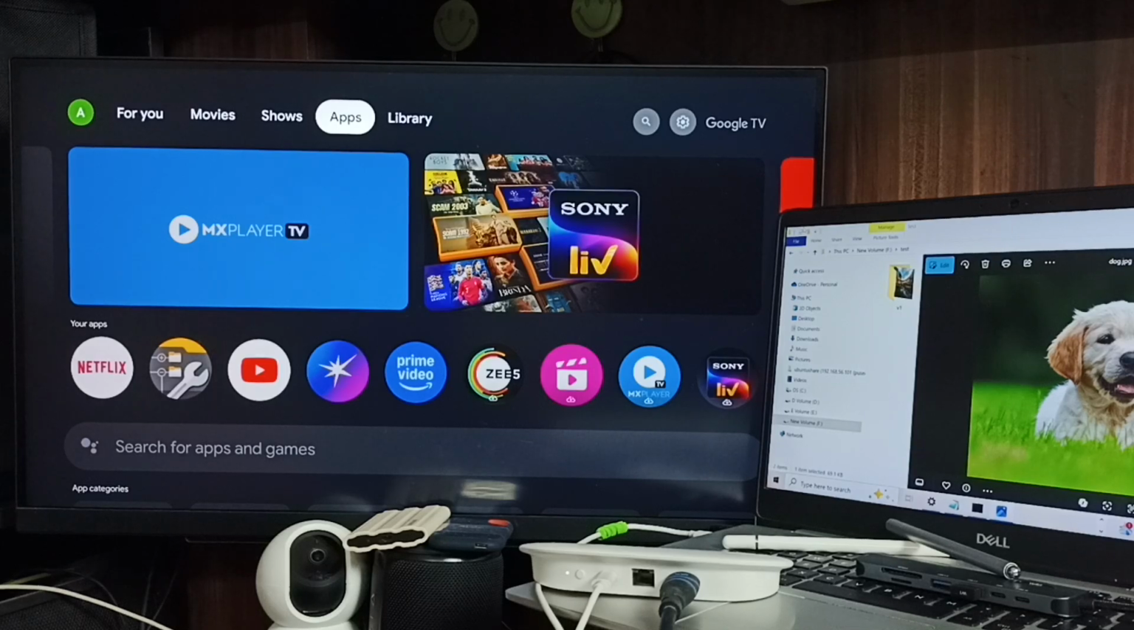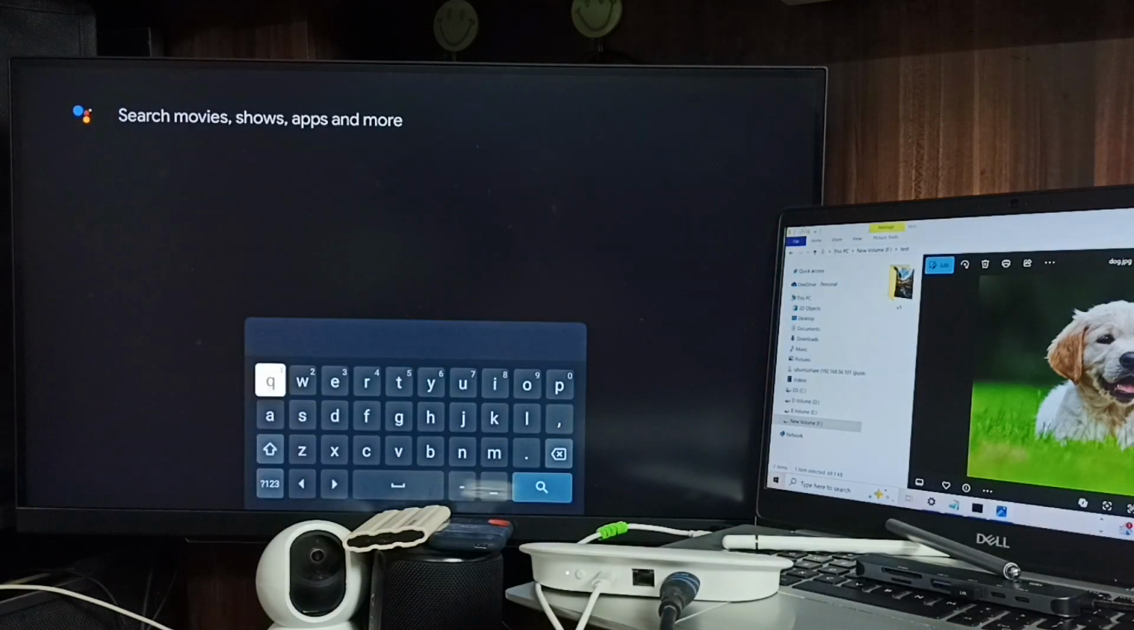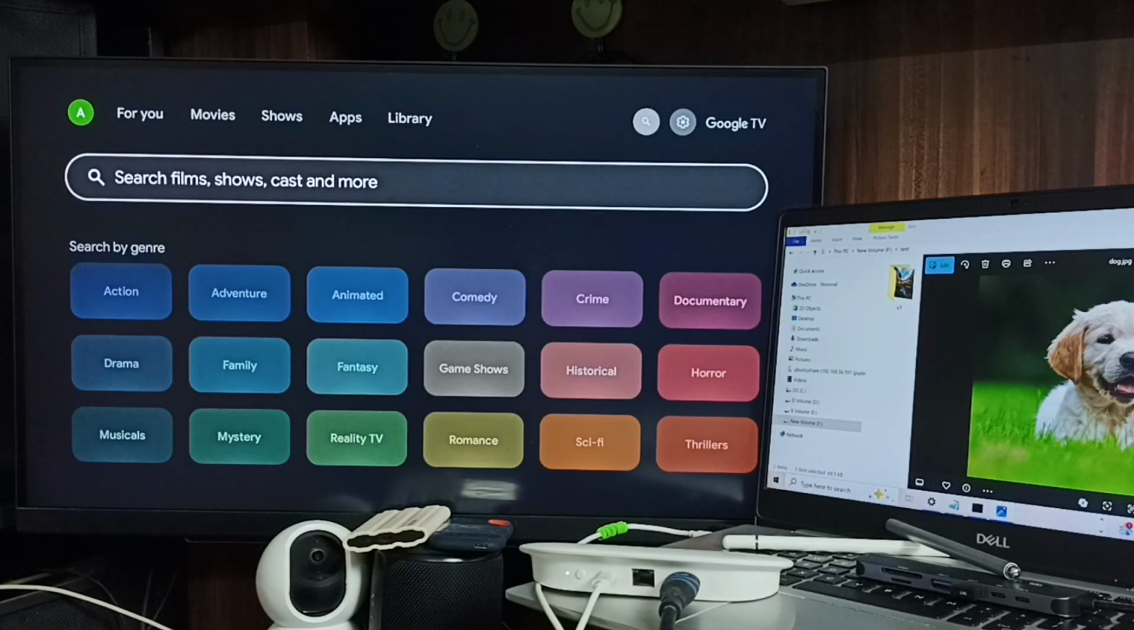Hi friends, this video shows how to change keyboard from Gboard to Lean Keyboard. So let me check the current keyboard. Open the search field. See, this is the current keyboard. This is Gboard. So I'm going to change this.